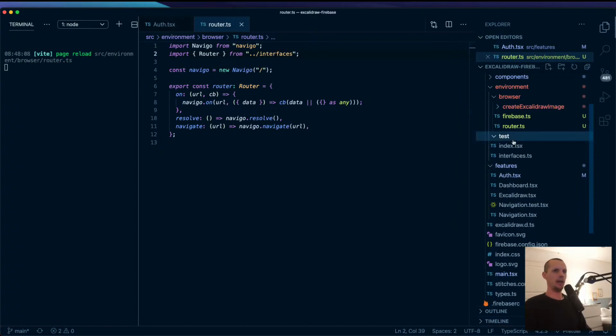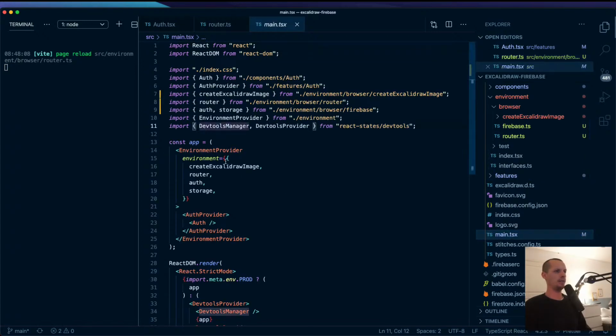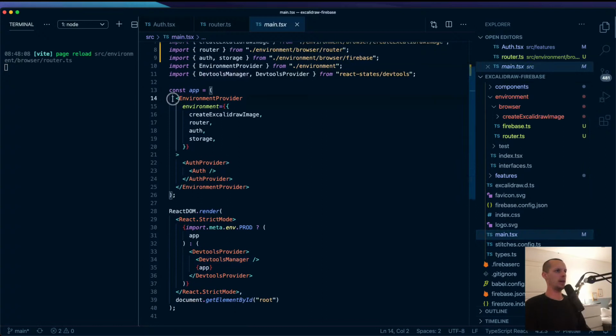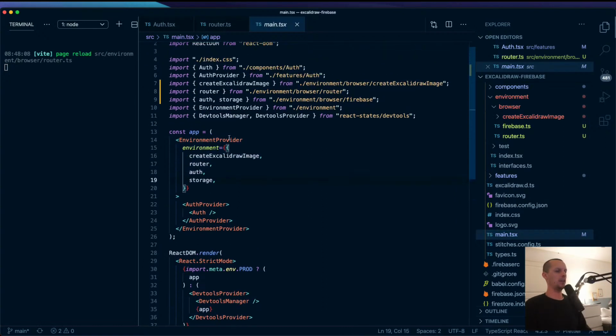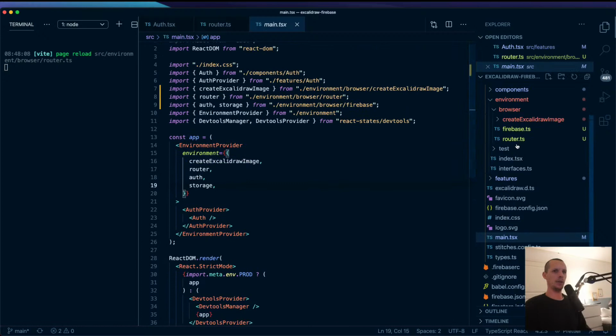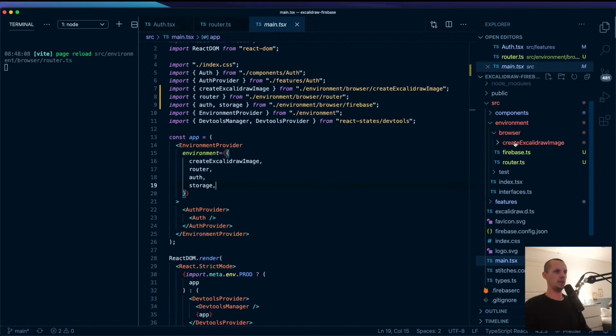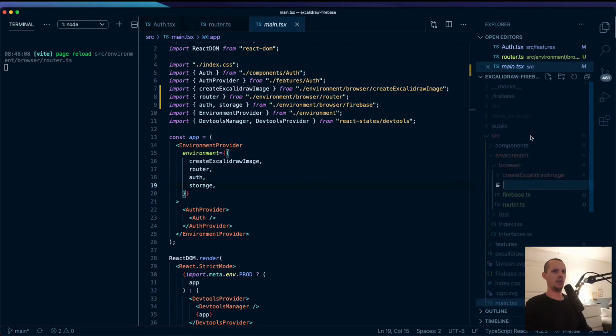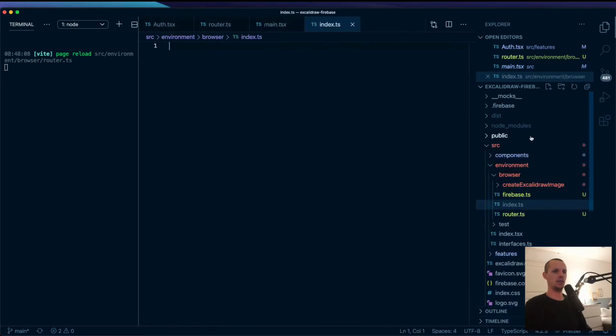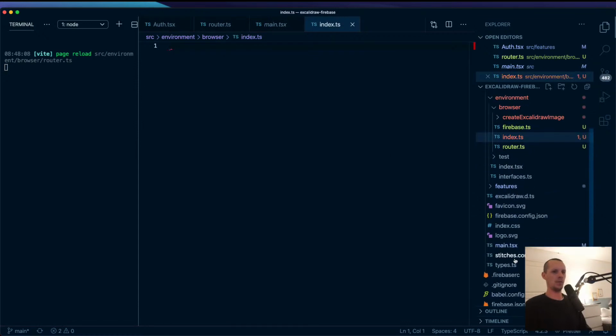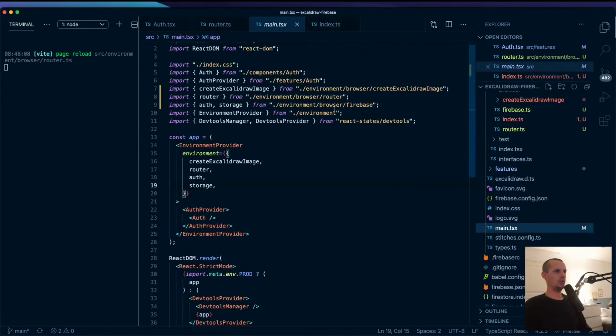So now we have an explicit browser environment. So when I actually fire up the application, I have the environment provider. And oh, we can even, oh, this is nice. Look at what we can do here. We can say index TS, and then we can take this.